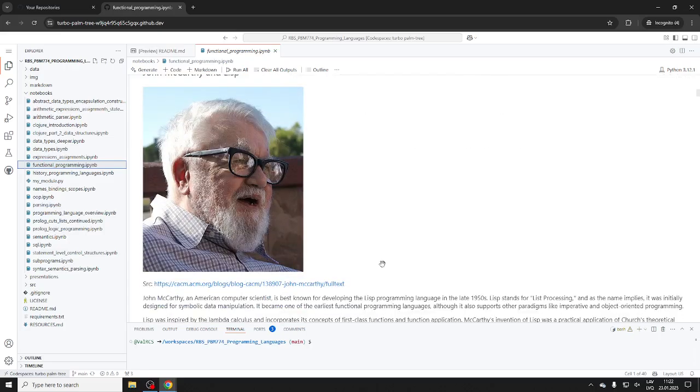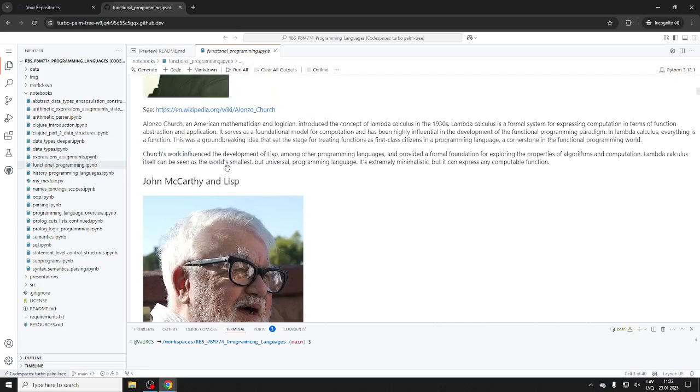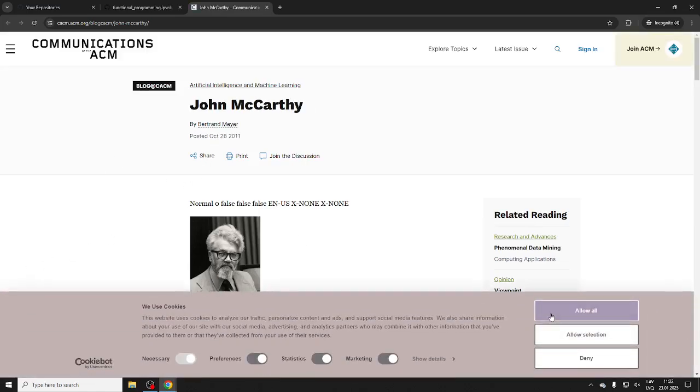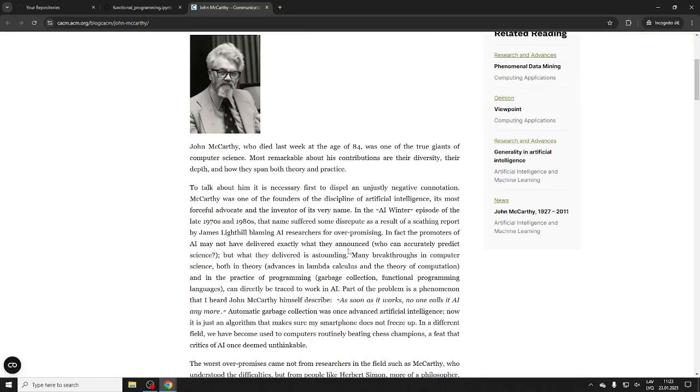Then we get to John McCarthy. I forget, he's unfortunately dead now, I think he died in 2011. Was he actually a student of Alonzo Church, or just deeply influenced by him? Let's see his obituary. 84 years old. He was one of the grandfathers of AI, because Lisp was basically the AI language of the day.